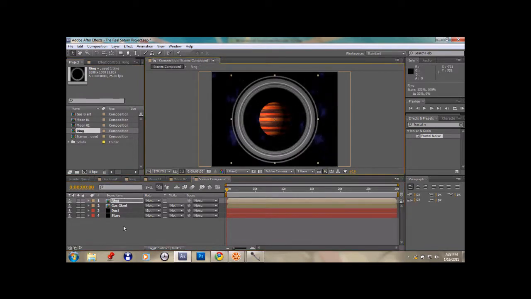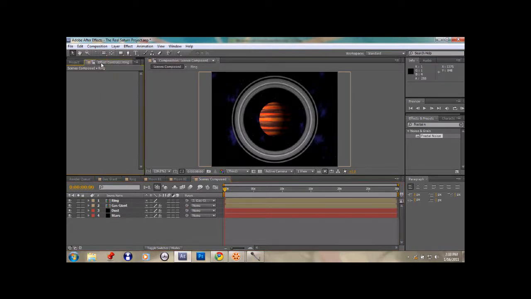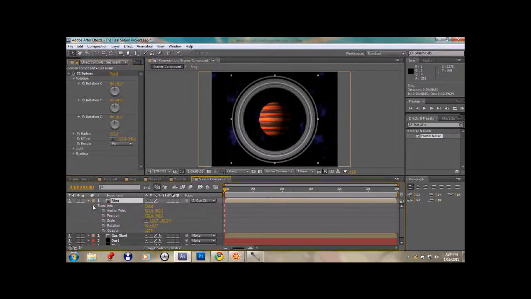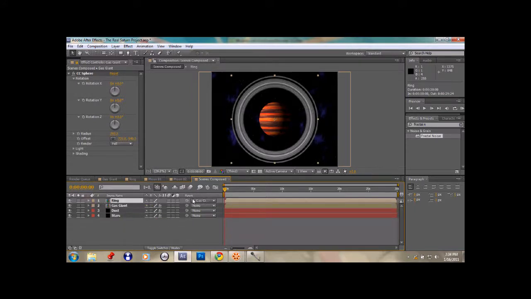Now we'll parent the ring to the gas giant like this. Sorry about that, I think my mouse is stuck. Then go to the effects controls box, select the gas giant, twirl down rotation, and as you can see this little icon here, we'll click it so it's locked. We'll go back into the ring, and in transform settings, actually we'll make both layers 3D.